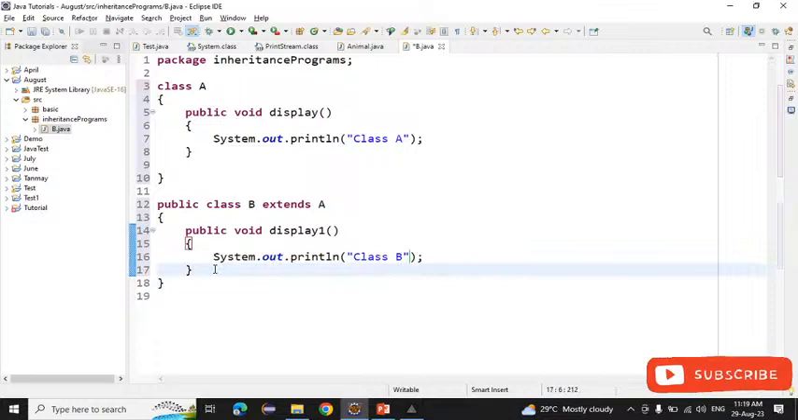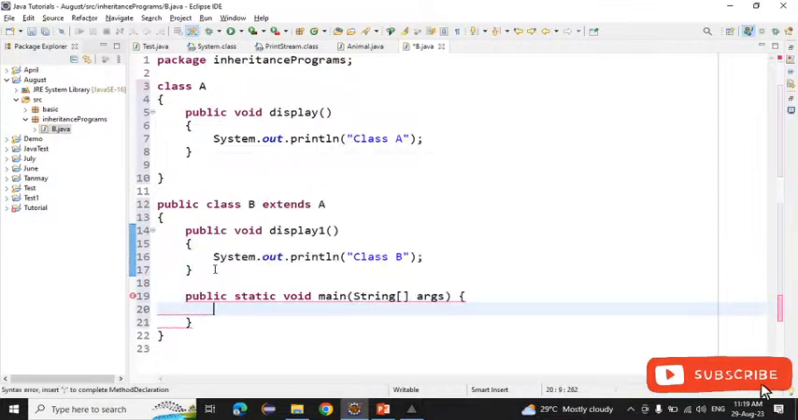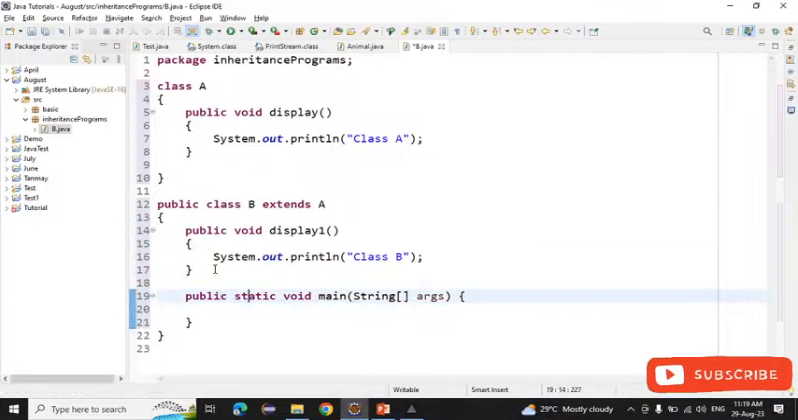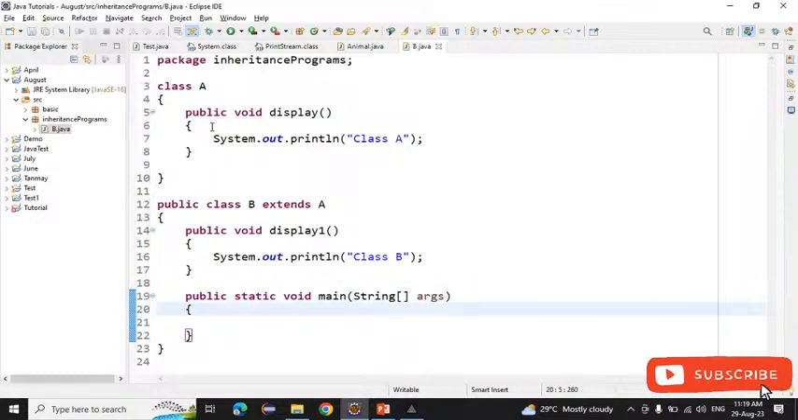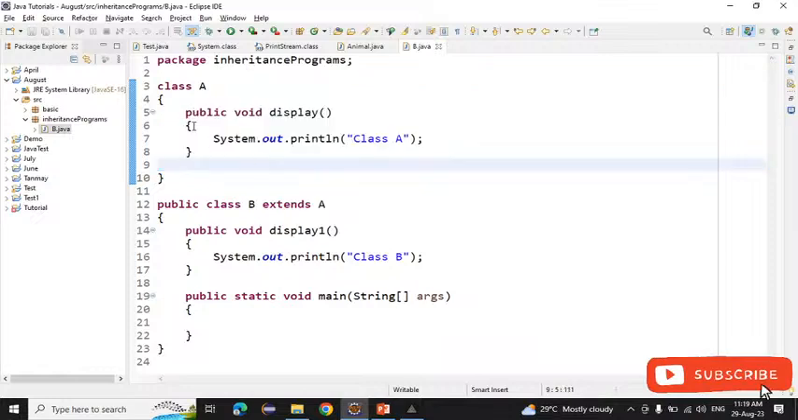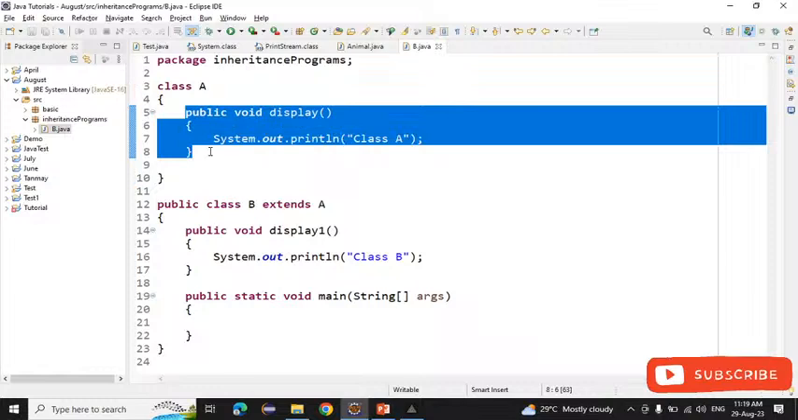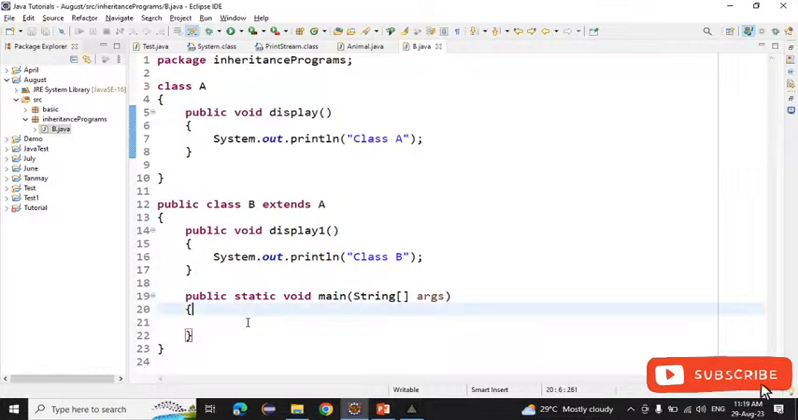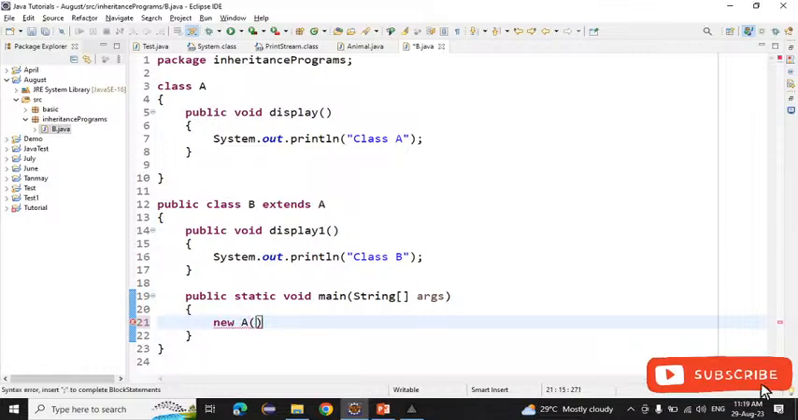Right. Now we will try to create a main method here, and inside that we will call the method. Suppose I want to call this display method. How will we call that? By creating an object. But which class object will we create? Where is this display method present? In the parent class it is present, right? Inside the A class. So simply we will create an object of the A class.